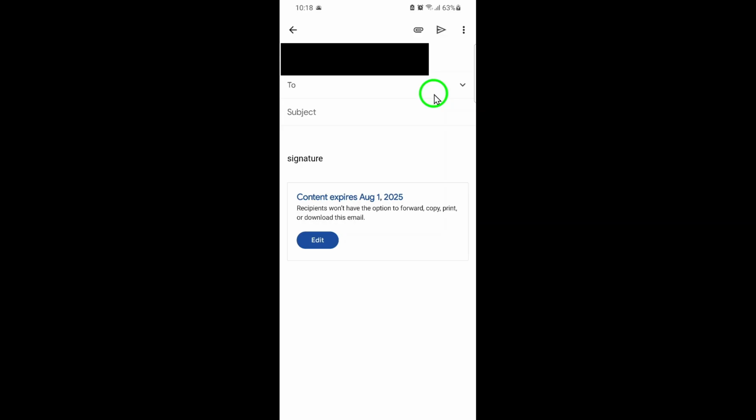That's all it takes to set a Gmail email to expire in one day on your phone using confidential mode. Stay safe and safeguard your privacy with this helpful Gmail feature.